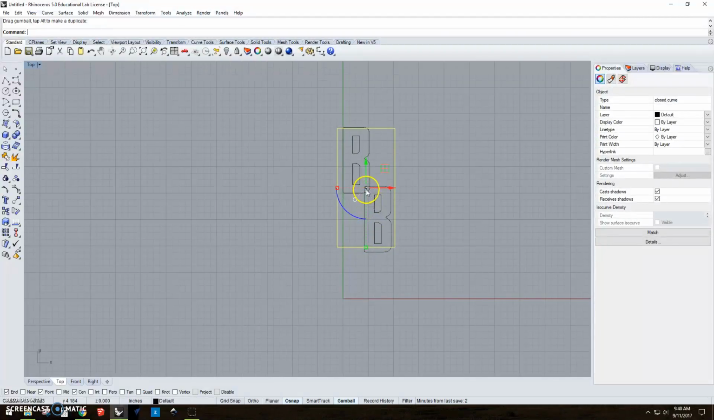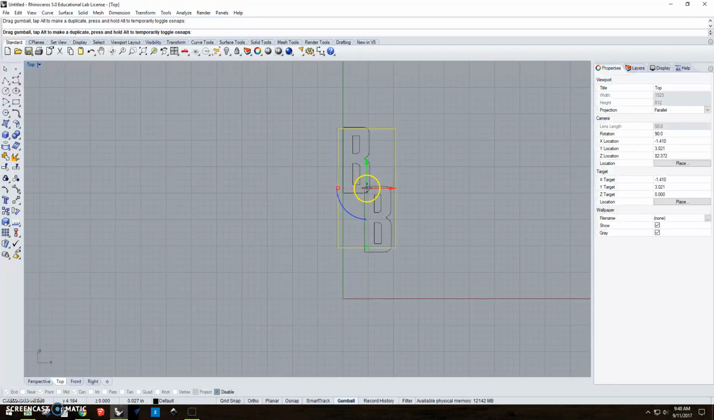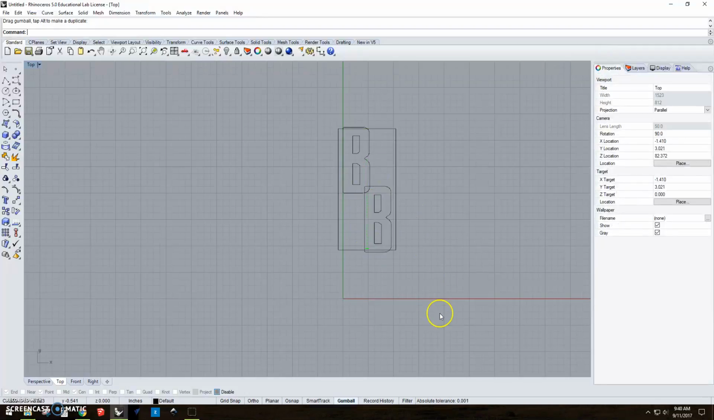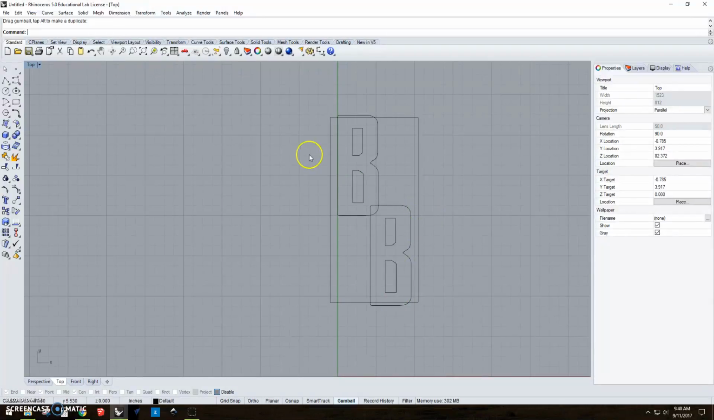I need to move mine a little bit. Okay, let's turn OSnap off. We want a little bit of an overlap so that we can connect these so that when we go to cut it out on the plasma later, it'll work okay. So I've got that, a little bit of overlap here, a little bit of overlap here. I've got some space here so we can still see the B. I think that's going to work out okay.